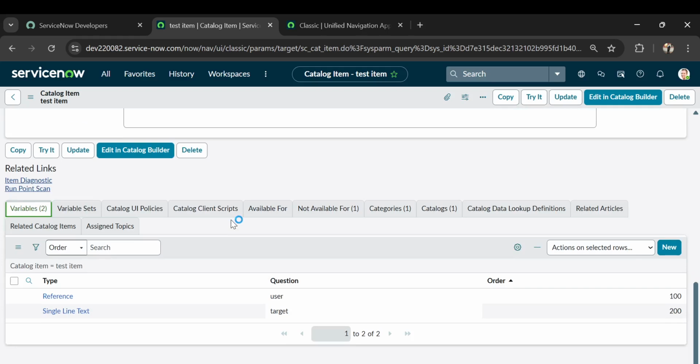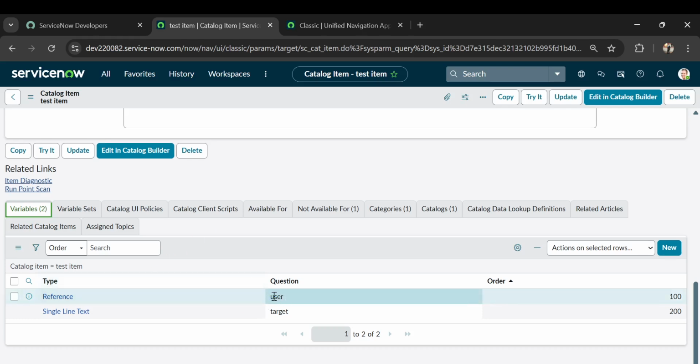So let's go straight to the use case. Based on a field change for the user, we want to set the target field. That's the requirement. We have four options to achieve the same thing: UI policy, client script, auto-populate, and data lookup. Very interesting, right? We have four ways to solve the same problem. That's where it gets confusing.